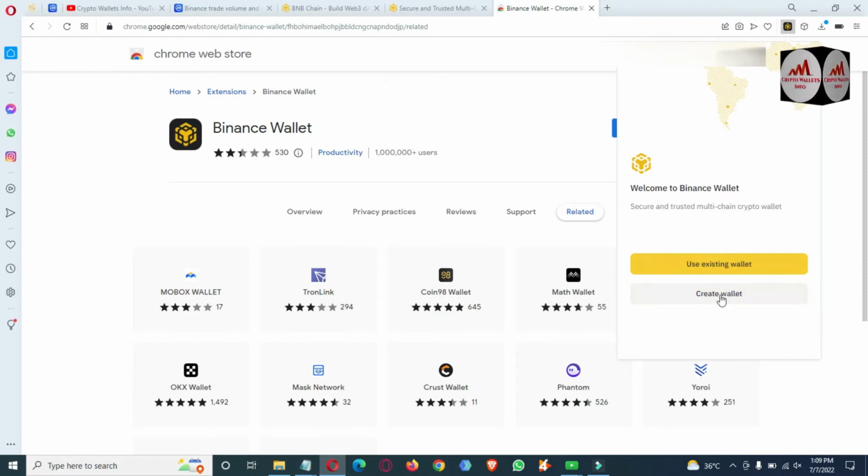There are two options available. The first option is use existing wallet. The second option is create a wallet. When we created the account, we used the second option, create a wallet. But today we are going to recover our wallet, so we will use the first option, use existing wallet, because we have 12 phrases. I'm going to click on it.